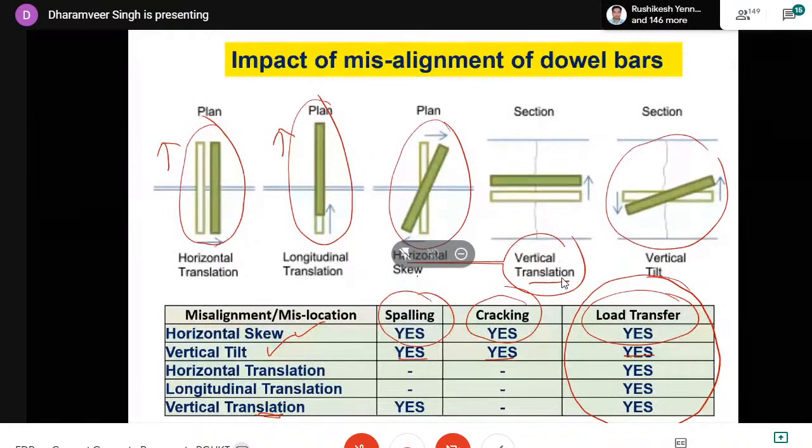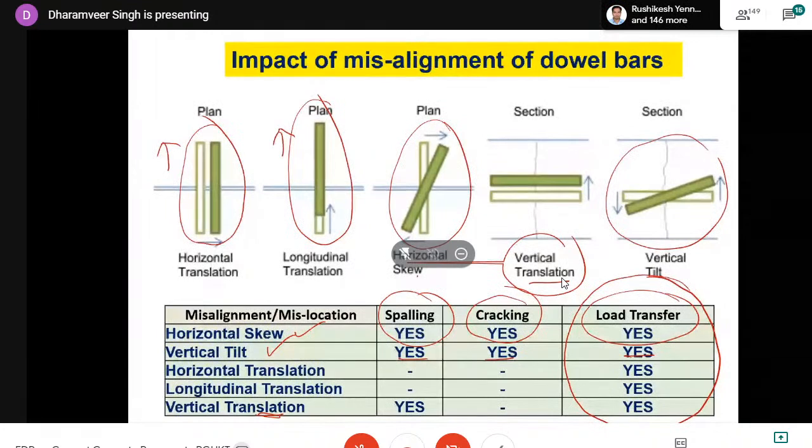Once it changes, now you know how the load transfer efficiency has to be calculated, what impact it has on the design, and what impact it has on the performance of the pavement and the joint locking. So faulting, deformation, deflection, stresses, cracking, a lot of things may come up.